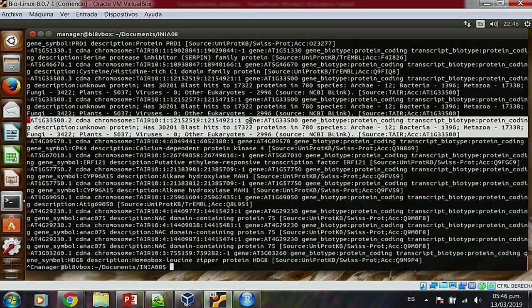The original gene name is this one. The gene biotype is protein coding, and you have pretty much the same information you had in your GFF3 file, except for a little more detail. Description is an unknown protein. It has 30,201 blast hits to 17,322 proteins. So somebody has already run a blast of it, of course. Yet in 780 different species that comprise archaea, bacteria, metazoa, fungi, plants, virus, and other eukaryotes.